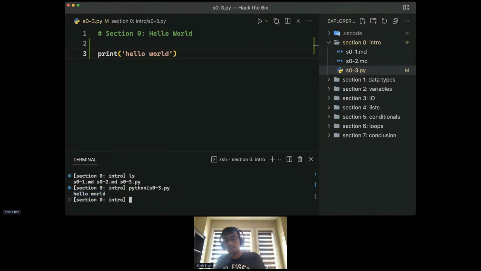Just a quick note of caution: if you're on a Mac or Linux and you're using the default distribution of Python that comes pre-installed on your computer, then if python doesn't work, what should work is something like this: python3 and then the file name. So that's just something to keep in mind there.